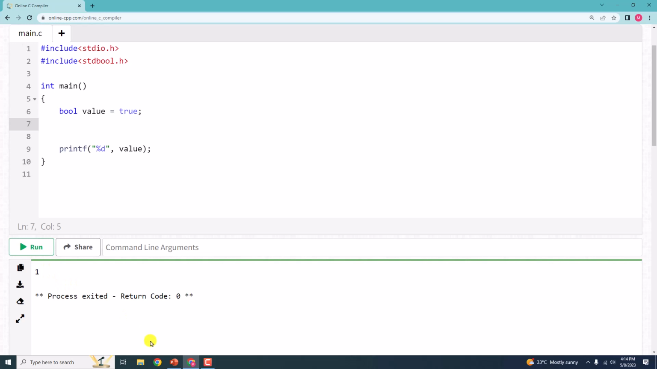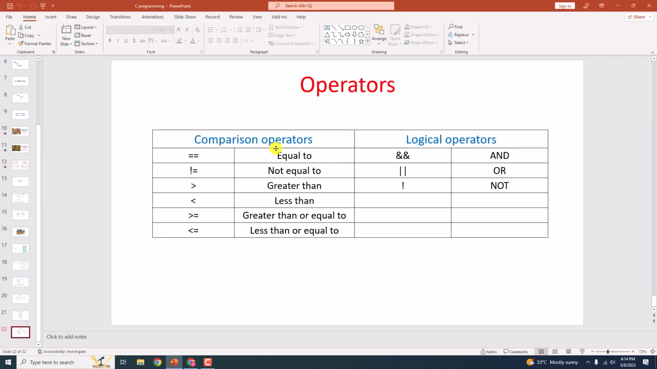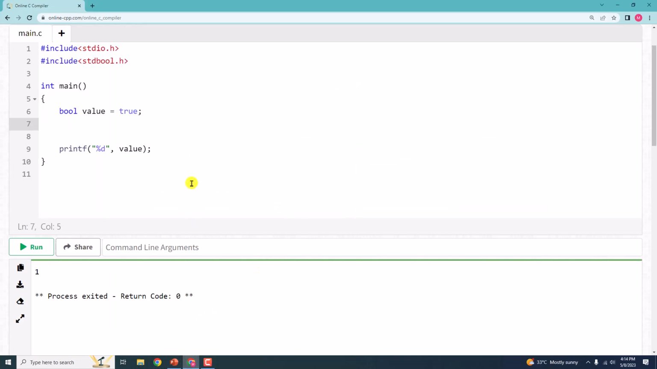So this is about comparison and logical operators. From the next video, we will use these and write meaningful programs.